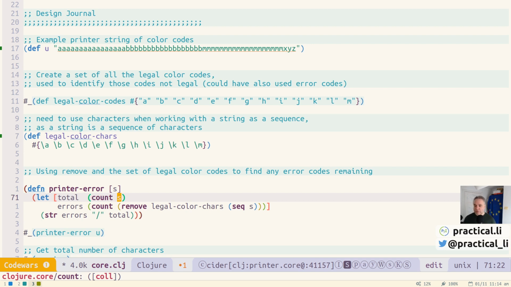And then we've got errors as another name, which is going to count the total of the illegal characters. So we're first going to remove all the characters from the string, all the legal characters from this string here.